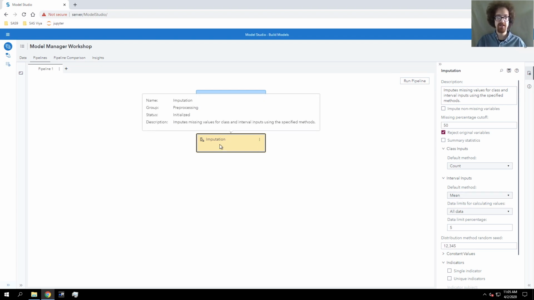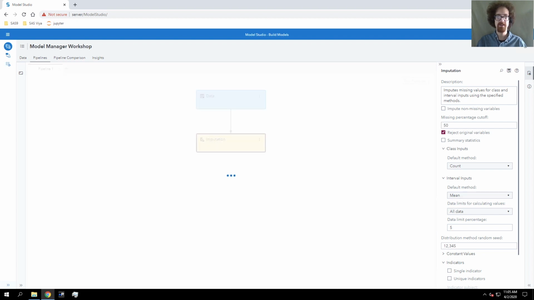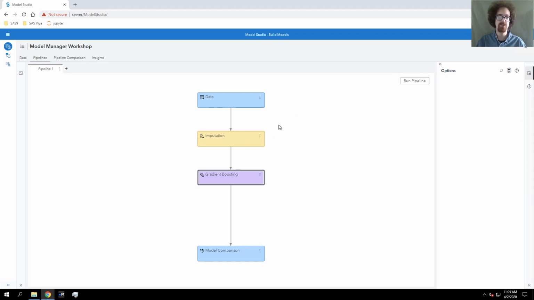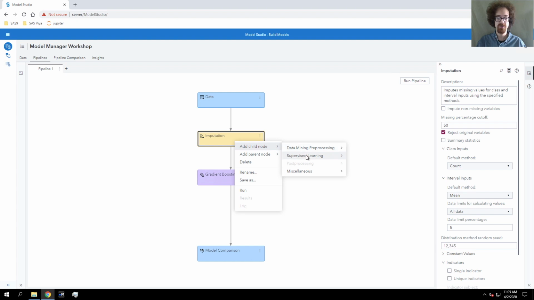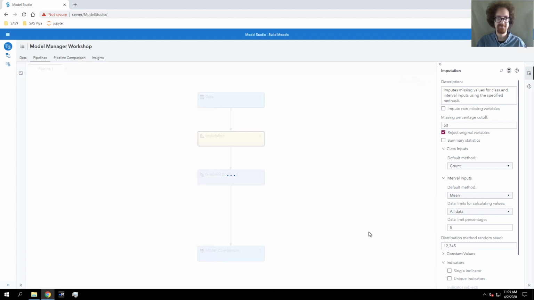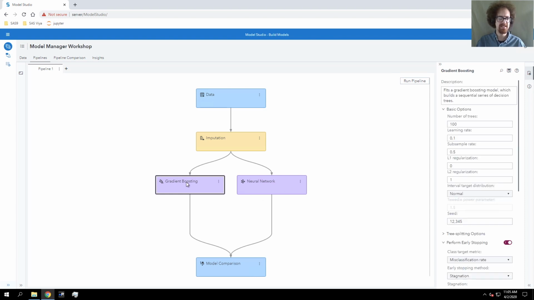I'll add a predictive model here. I'll right-click on imputation, add child node, supervised learning, gradient boosting, and I'll leave the gradient boosting on the default settings, but I'll go ahead and also add a neural network model. So I'll right-click on imputation, add child node, supervised learning, neural network. We've got two predictive models built by SAS, a gradient boosting model and a neural network model.